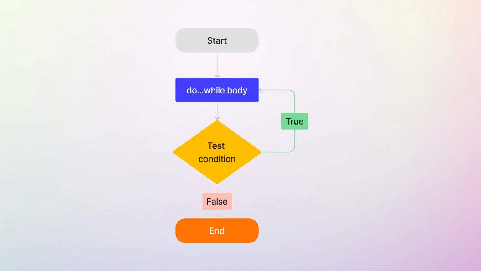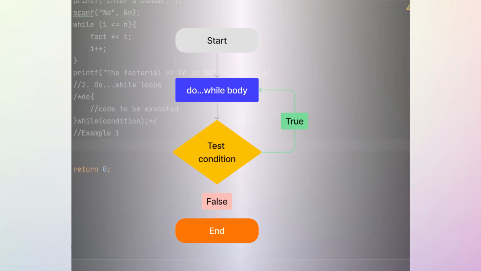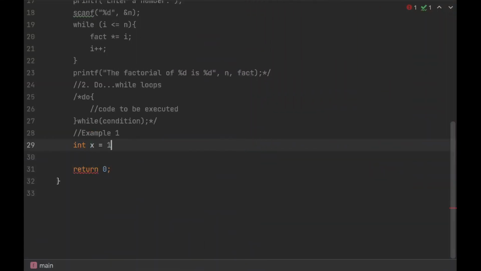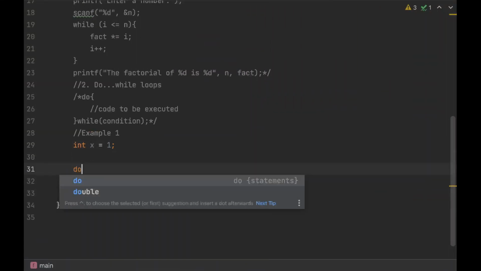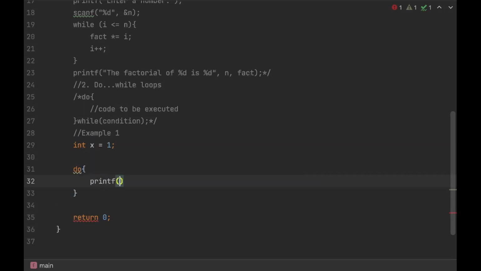Do-while loops are often used when you want to execute a block of code at least once, regardless of whether the condition is true or false. For example, if you want to ask the user for input and then validate it, you can use a do-while loop. Let us write a simple do-while loop that asks the user for a number between 1 and 10.